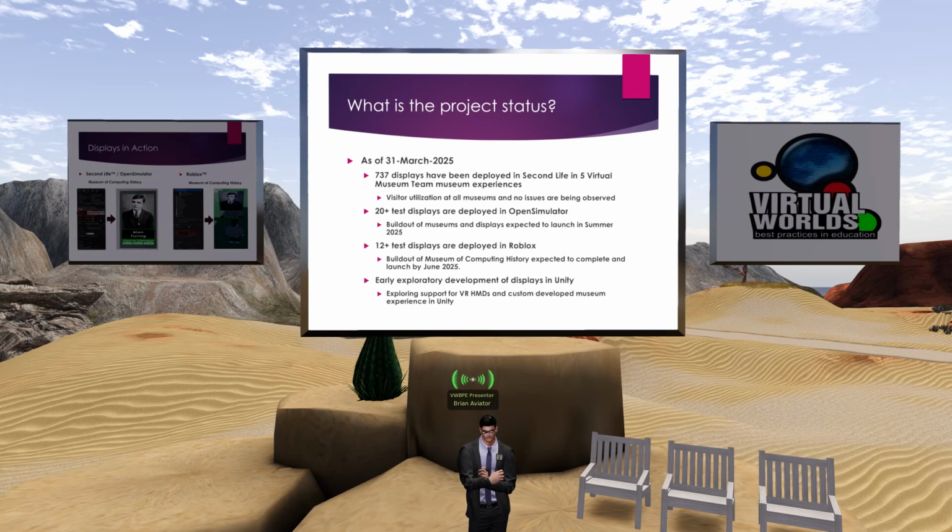And as I mentioned before, there's been some early exploratory development. I do have a display working in Unity. I've yet to try it, but I actually want to fire it up in my Apple Vision Pro at some point to experience it there as well. But again, very early at this point.